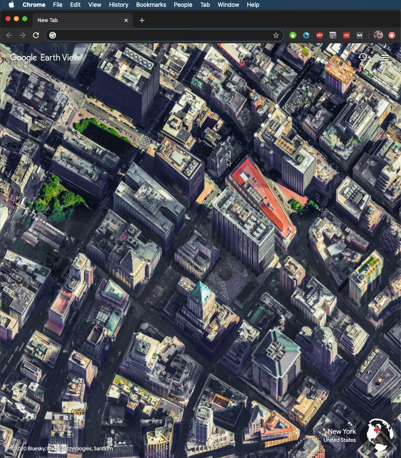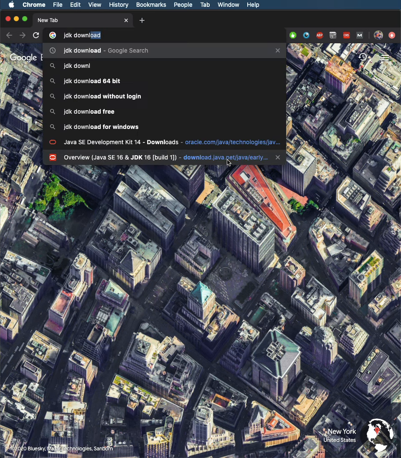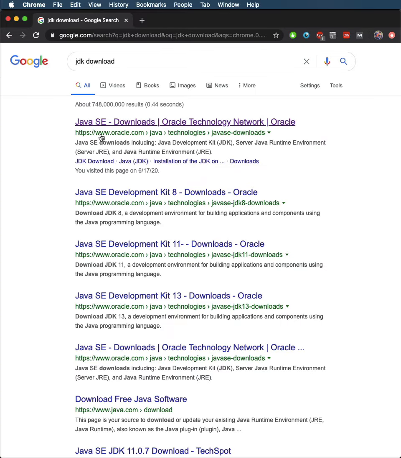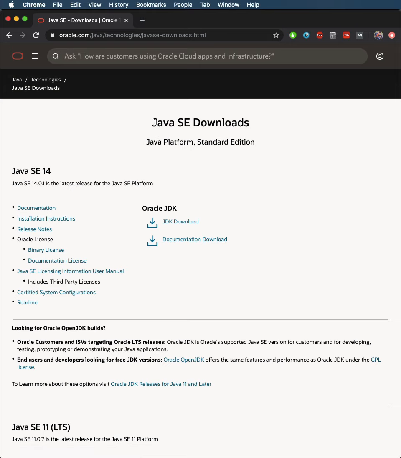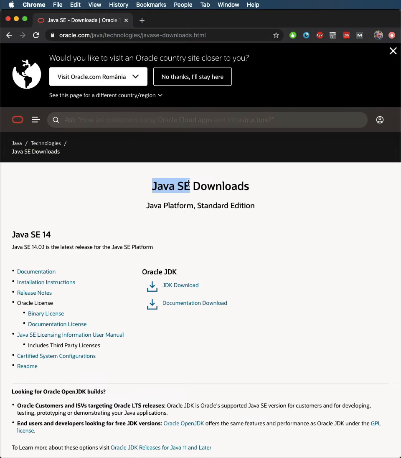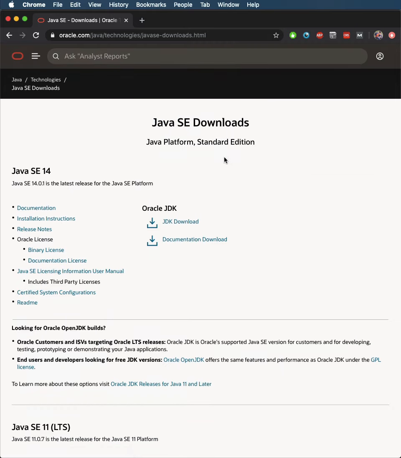The first thing that you will need to install is a Java Development Kit, which you can find on the Oracle homepage. So open a browser tab and search for JDK download, and go to the Oracle homepage by clicking the first link, and you will install Java SE, which stands for Java Standard Edition.